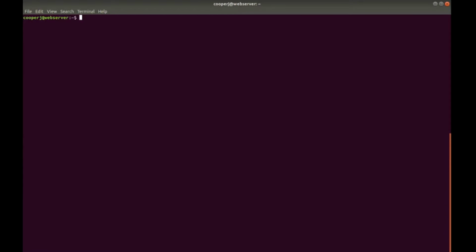That is all you need to do to set up your MySQL server in your Linux distribution.